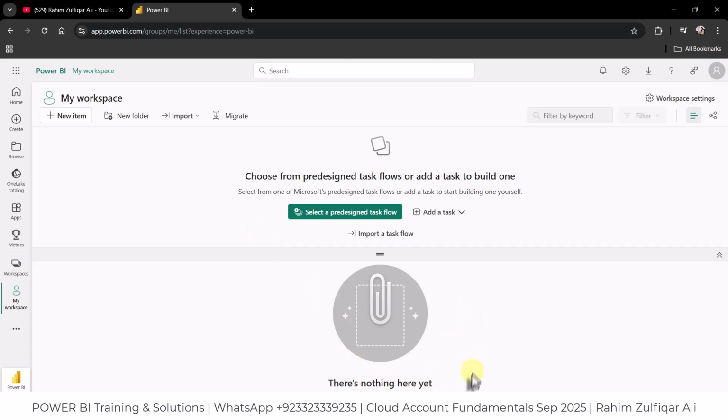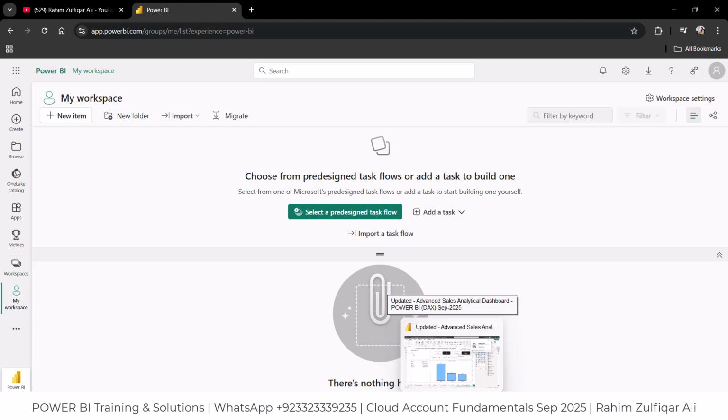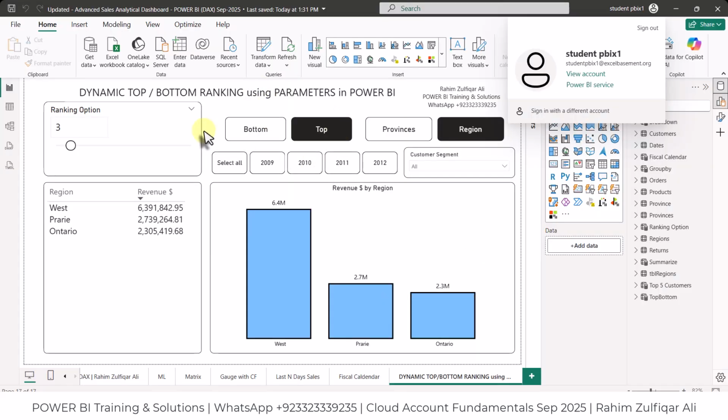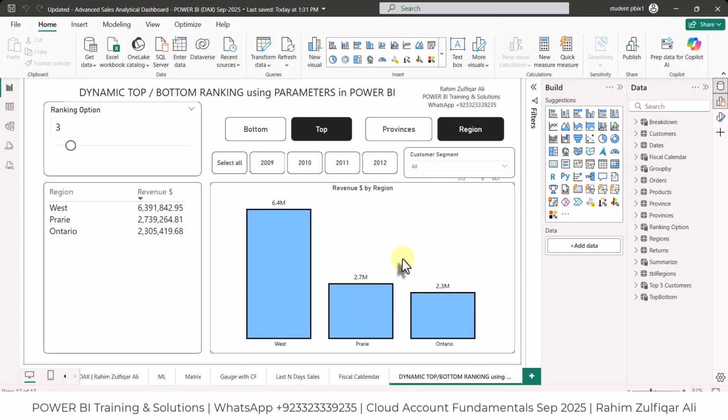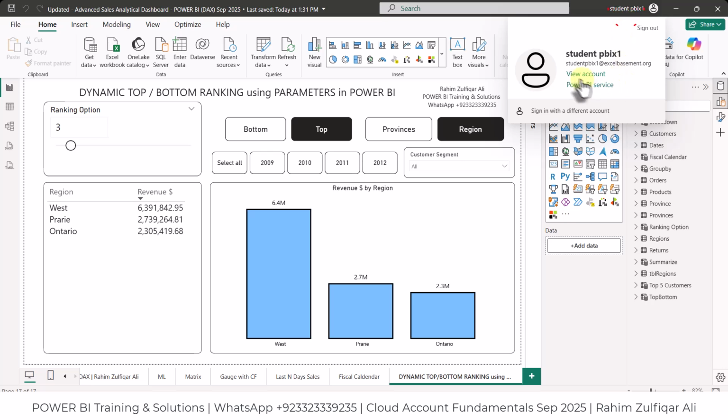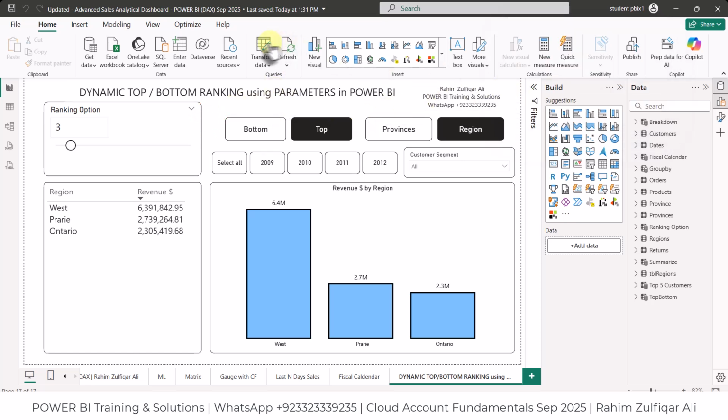Okay. Now what I need is to upload this desktop version to my cloud account. The first thing is that your desktop version also needs to sign in. If you see on the top right side, I have already signed in with the same email address and credentials. Now, after you sign in on your desktop account, you will see on the right side on the home tab, there's a publish.